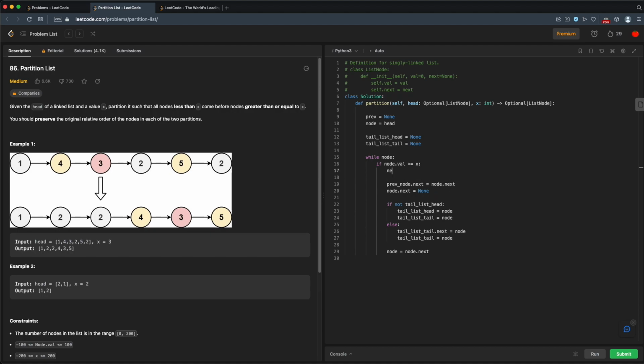Let's say our next node is equal to the node.next. Then we can actually set this equal to the next node. And then this will be equal to the next node. And the previous node doesn't actually move because we've removed a node, so the previous node stays the previous node.